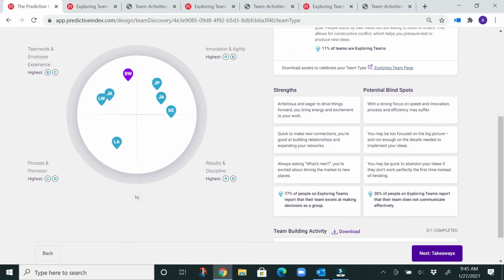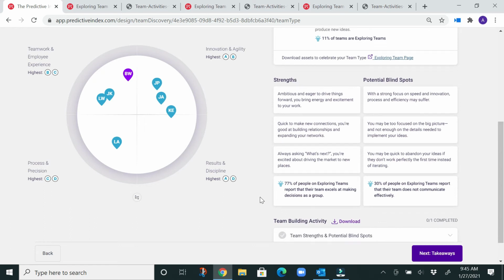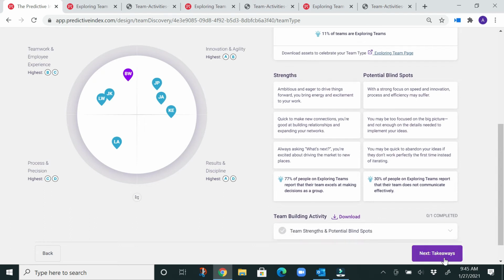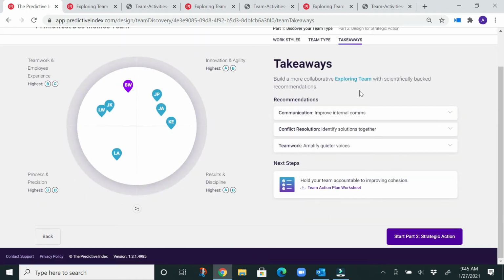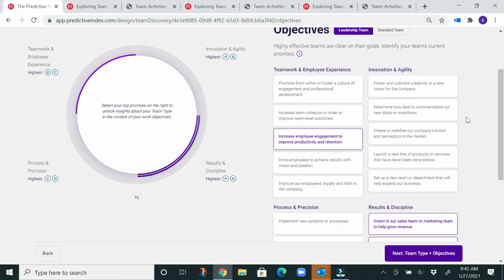It continues to tell you strengths and blind spots like it did before, with some added statistics about those strengths and blind spots. When you move on to takeaways, this is very similar to what it was before. It gives you recommendations on communication, conflict resolution, and teamwork. And then this is also very similar.